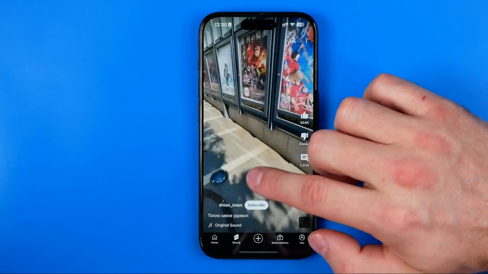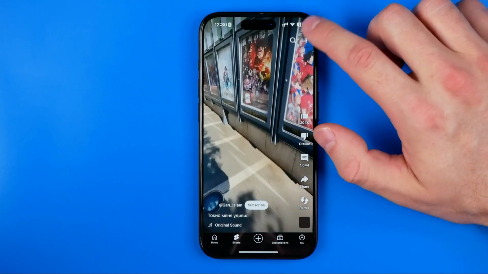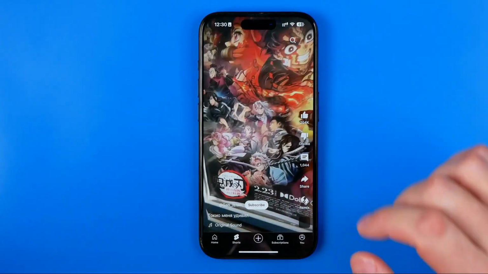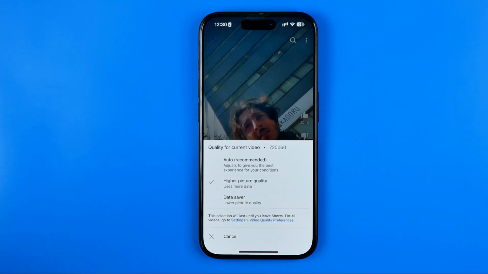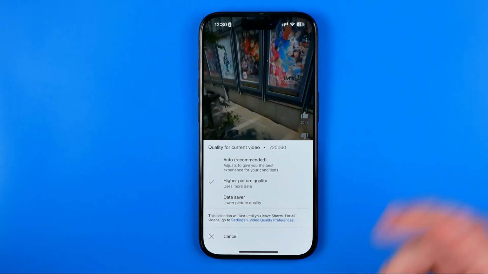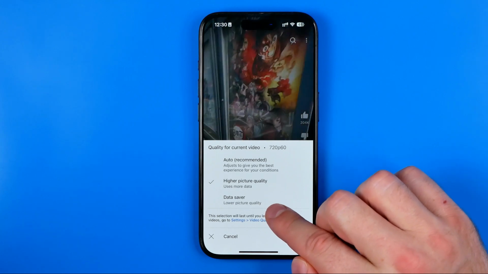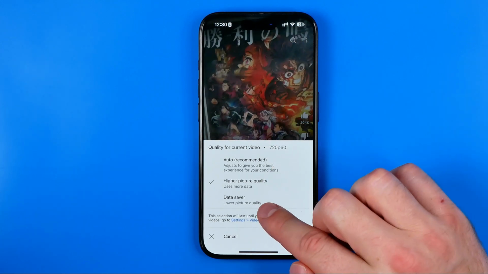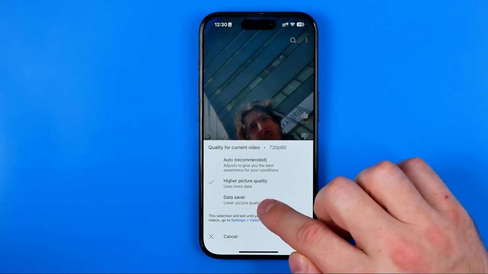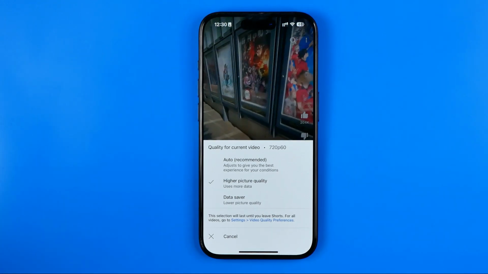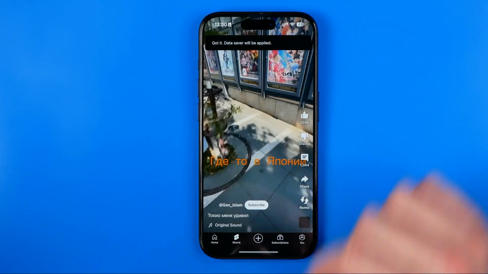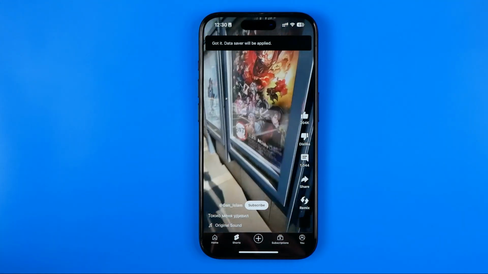picture quality, just like that. Keep in mind that in that case it will use more data, so just keep that in mind. However, you can also lower video quality by selecting the data saver option. In this case, it may help you to save some data just by selecting one particular option.